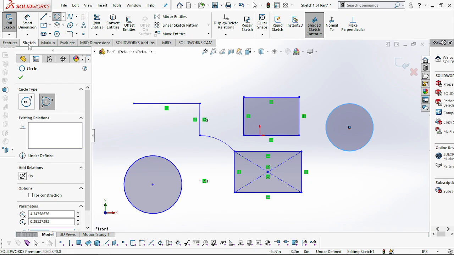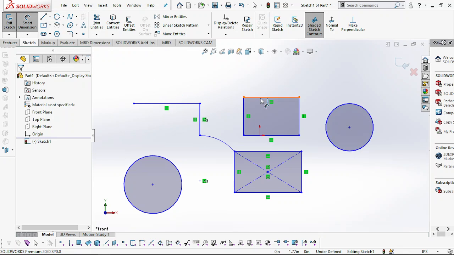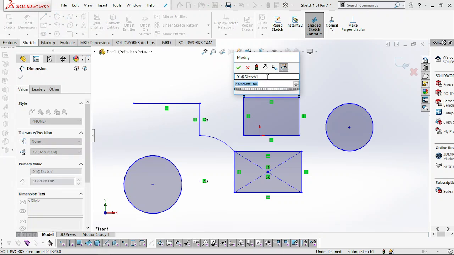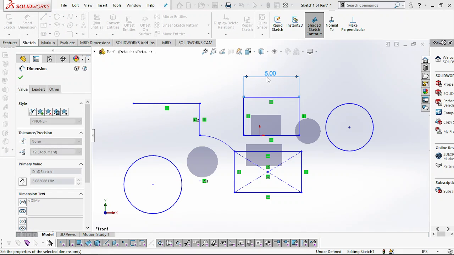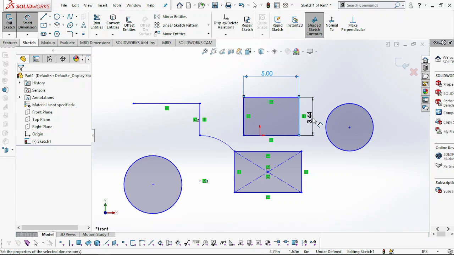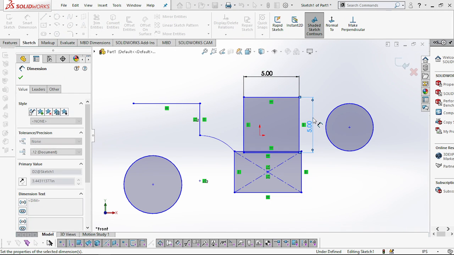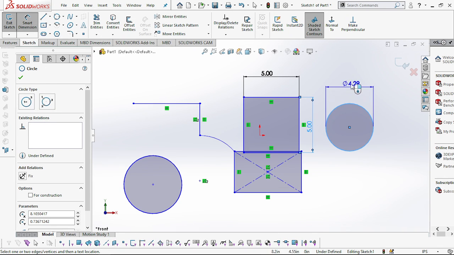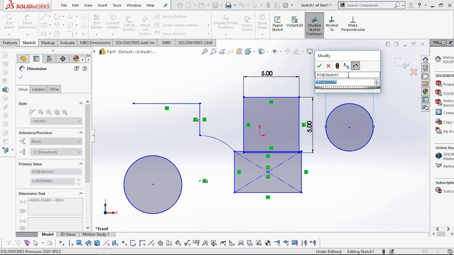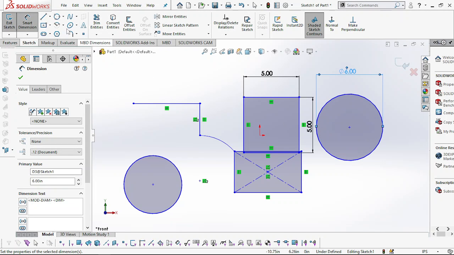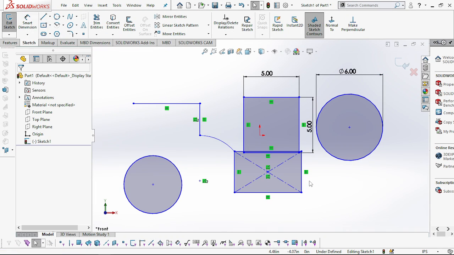But how can I do things without dimensioning them? They don't have units. So you come to Smart Dimension, click on the side that you want to dimension, move the pointer up, click once, and punch in 5, enter. Meanwhile this side, you click once, move it aside, and punch in 5. That's the beauty of SolidWorks. For the circle, click on the circumference, move it up, and it becomes the diameter. What diameter do you want? Maybe 6. Press enter. Now I can press Escape.